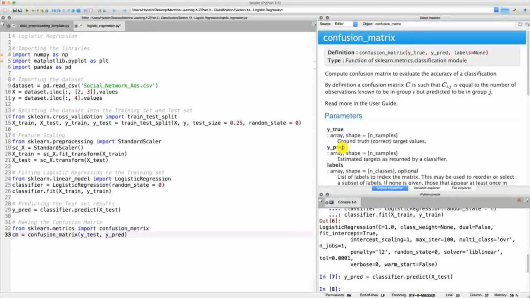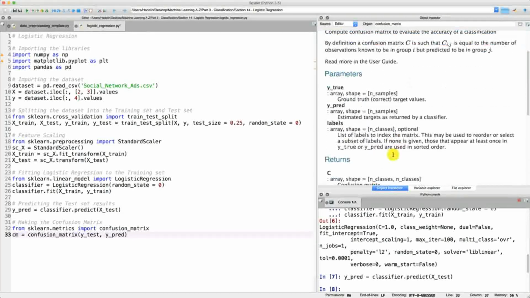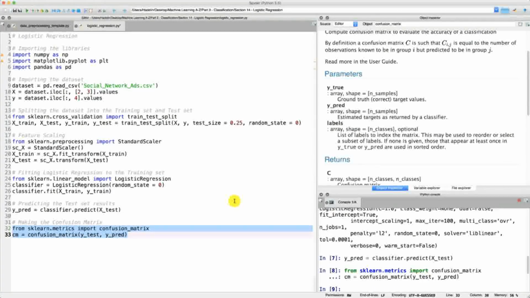And that's it. That's all we need to know. I know there are several more parameters. Oh, actually there's just one parameter, it's labels, but it's fine. We're not going to use it. We have everything we need here. So let's select these two lines and execute. Alright, the confusion matrix is created. Now let's have a look.